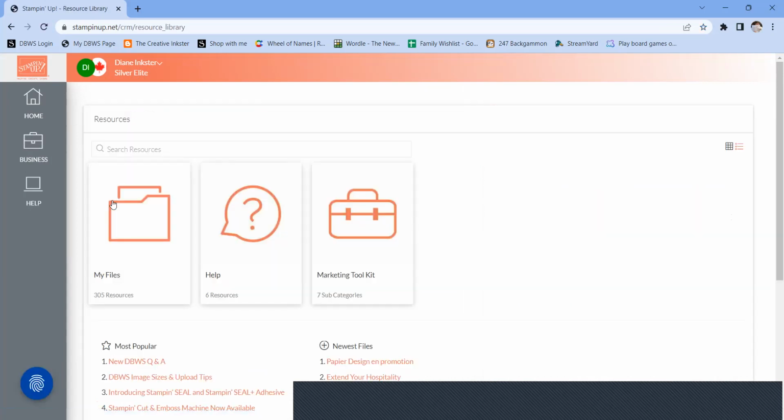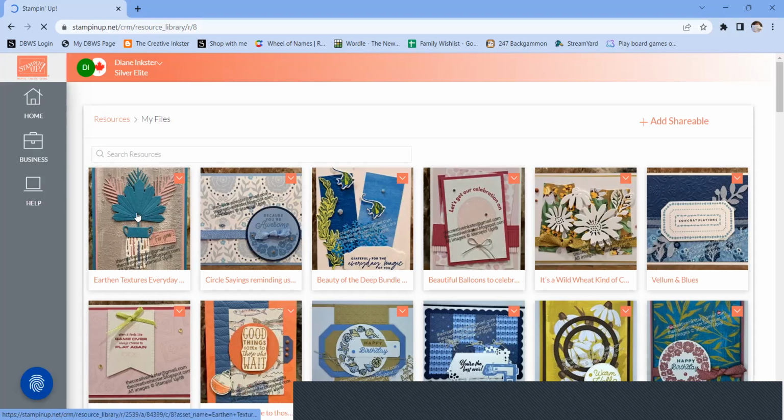In the library, there's a marketing toolkit with all kinds of downloadable images from Stampin' Up, and they're in various categories. Then there's some help resources here, but I want to show you the My Files section. So we just click on that, and these are all the projects that I have put on my own DBWS and that I have links for on my blog.